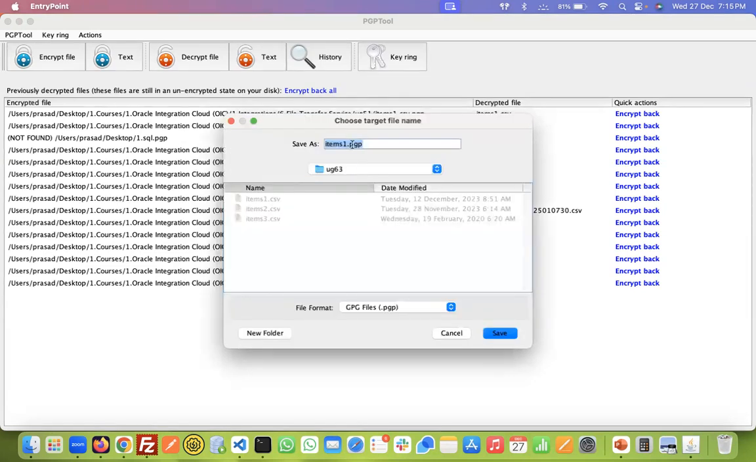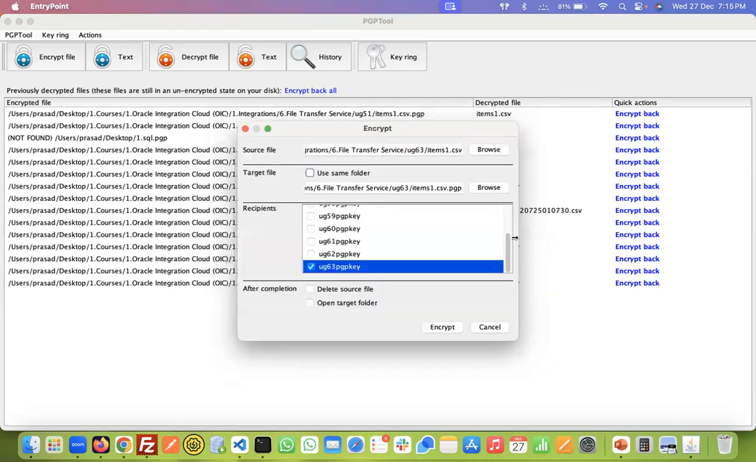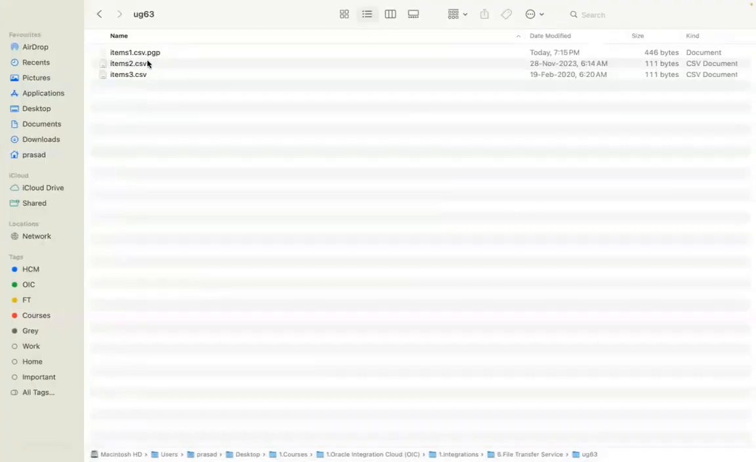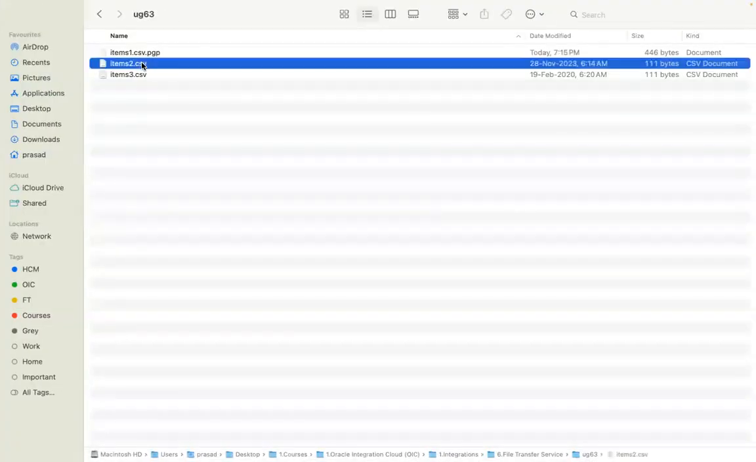But I would say, yes, the file should not be named as items1.pgp, guys. We also retain the file extension when we encrypt the file. So it would be the file extension plus .pgp. Okay, and we can also delete a source file if we want. Go ahead and click on encrypt. So the file is encrypted.